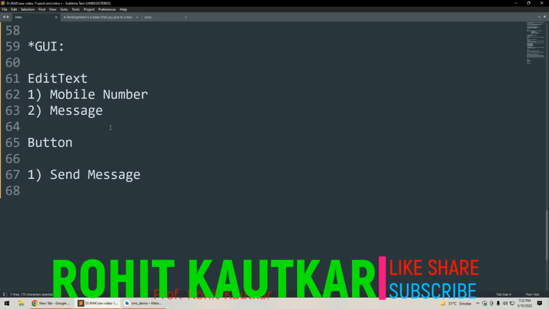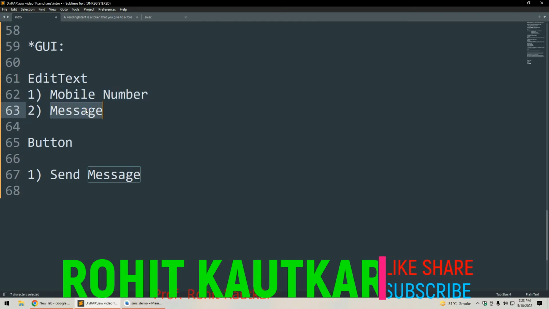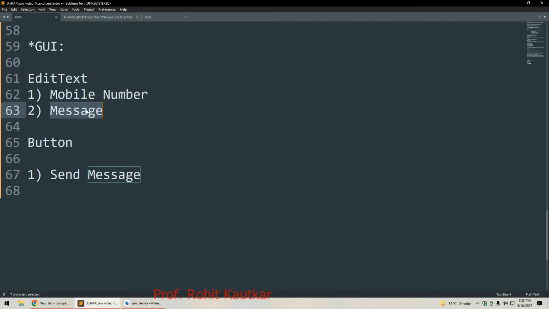Now let's try to talk about the GUI, the example we are going to discuss in Android Studio. In our GUI, we will have two edit texts. First edit text will be used for entering the mobile number to which we want to send the SMS. Second edit text will be used for entering the text message that we want to send. And there will be one button, send message. So whenever the user clicks on send message, the SMS will be sent to the mobile number specified here. Okay, this is the GUI we are going to discuss.